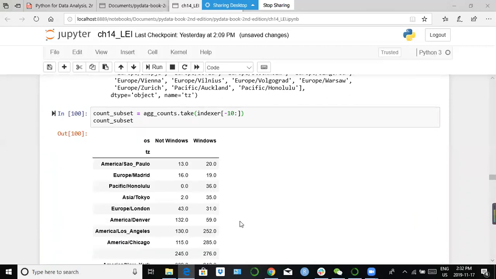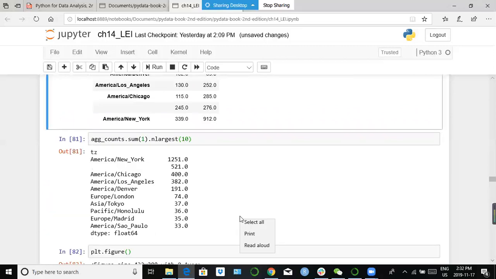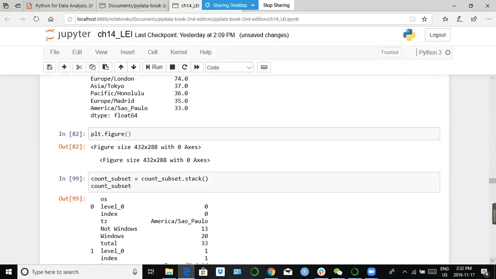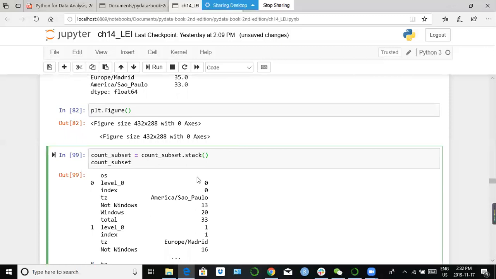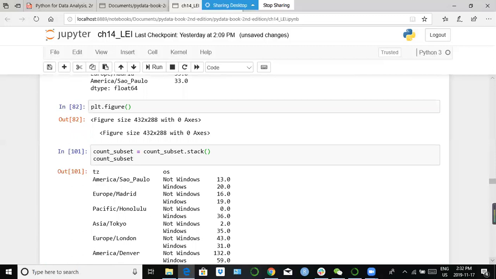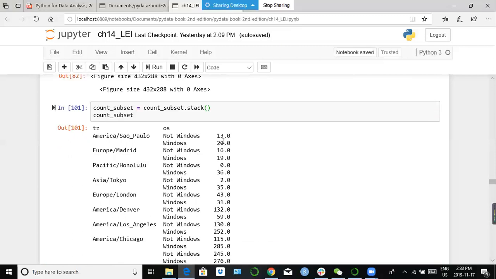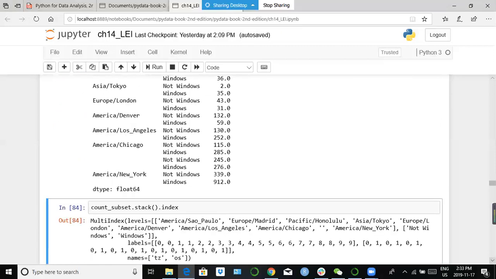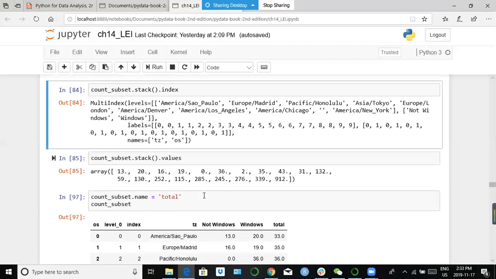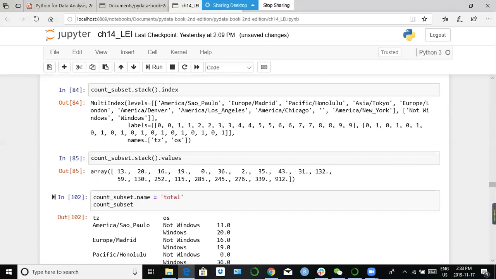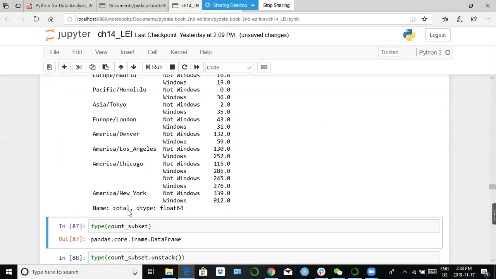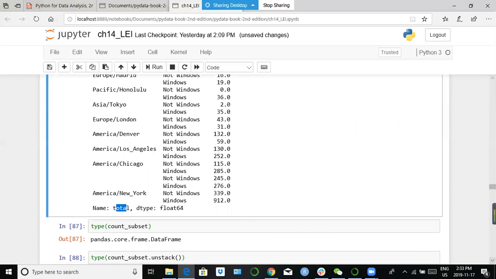Then we'll do the unstack. Sorry, stack. We'll do a stack and give the name total. Then we give a name. This column will be named total. You can see the name is total. And now I guess we can plot.